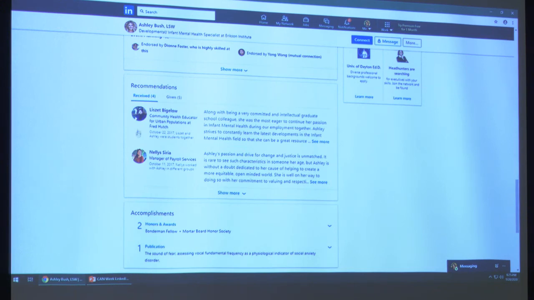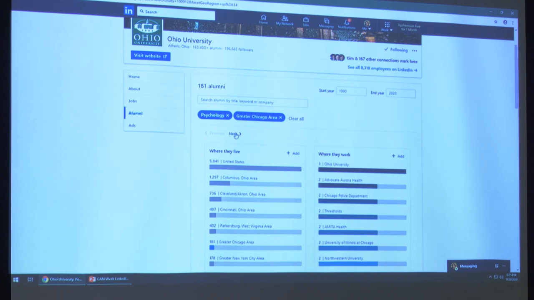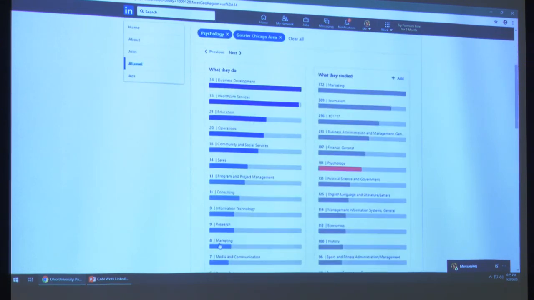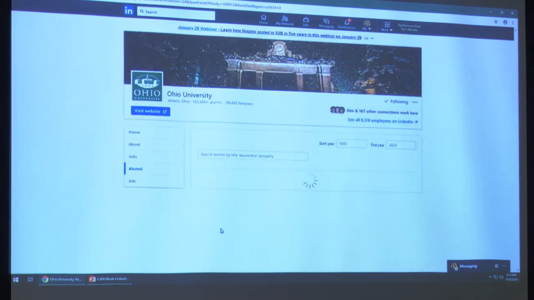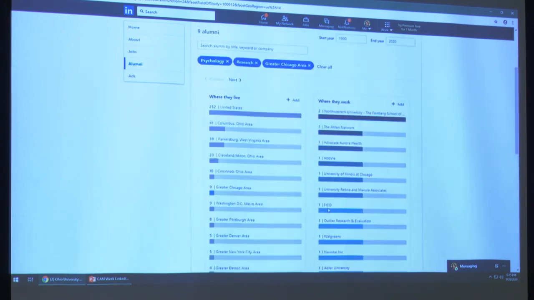Okay. I'm going to go back to the tool because I want to show you there are some other filters. Where they live, where they work, what they studied is a really good one, but then you might even narrow down to what they do. So if I knew that I was psych, I want to move to Chicago, but I really want to do research, that's all I want to do, maybe I would click this, and that's going to narrow me down to 9 people that I could reach out to. Okay, so really cool stuff.